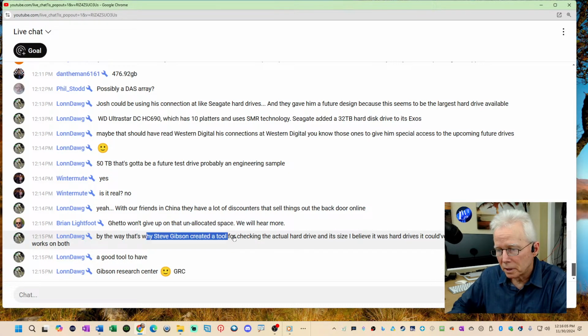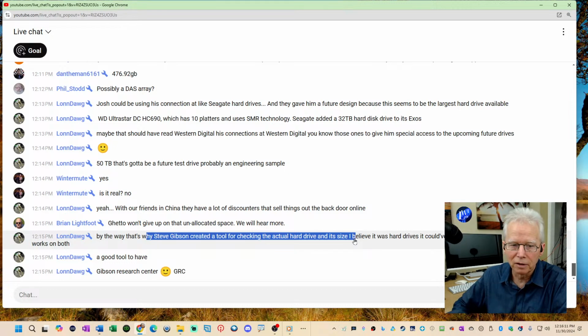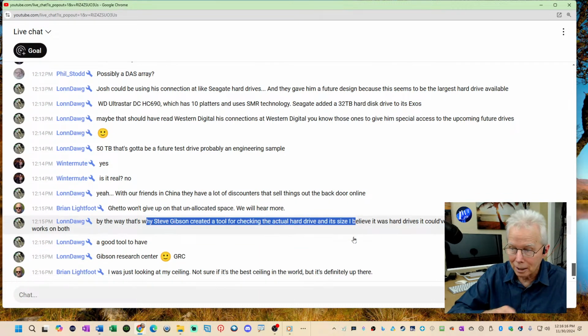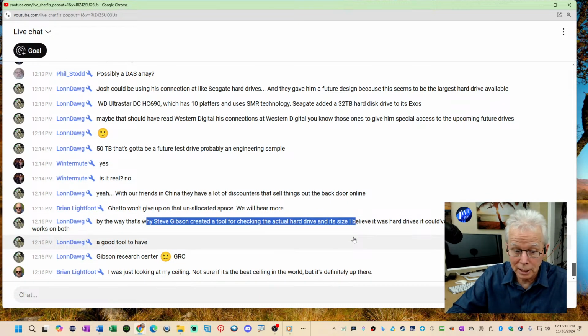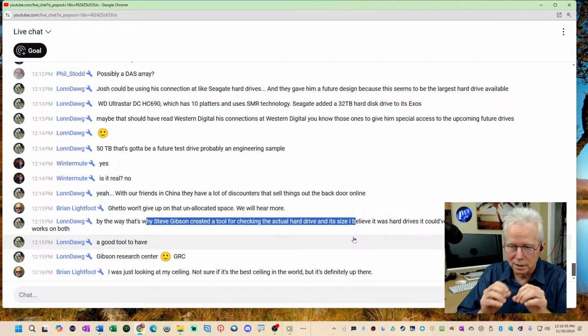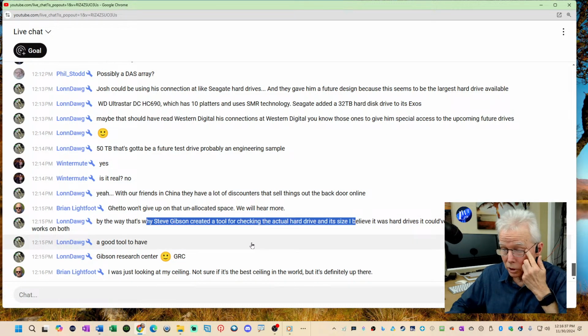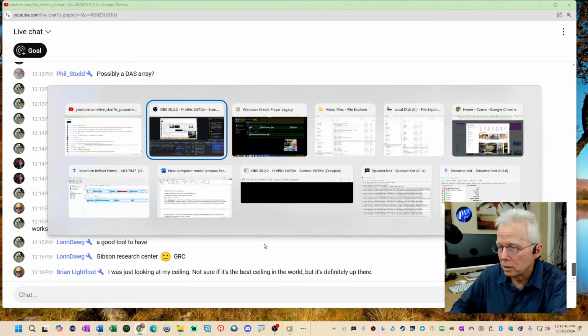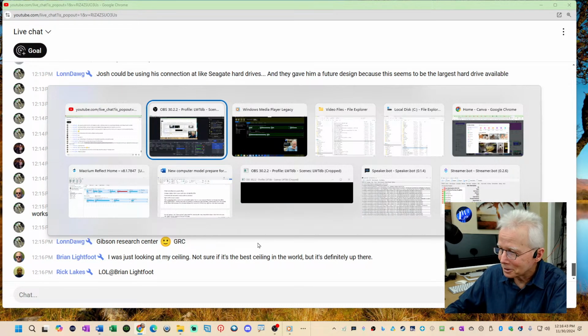Yes, Steve Gibson did create a free tool for checking the drive and discovering marketers who are lying about the size of the drive, because it's pretty easy for a drive manufacturer or supplier to put in code on the drive that lies about the size. So you can plug it in and Windows can tell you the false size, but Steve's tool checks the actual size. It's free. It's not about data recovery.